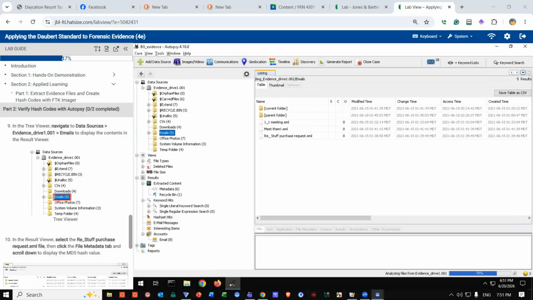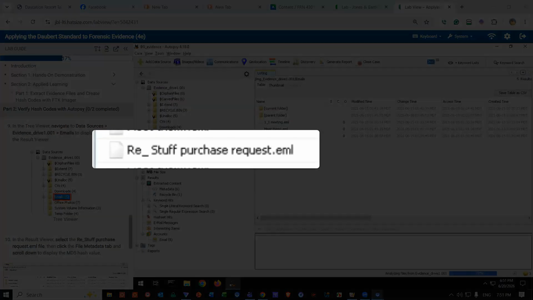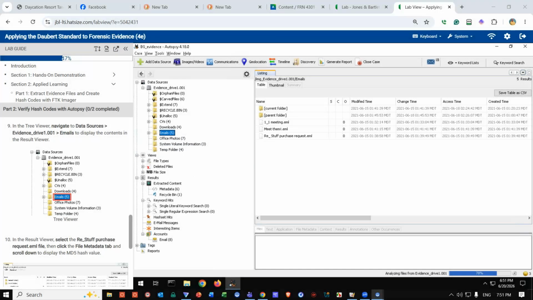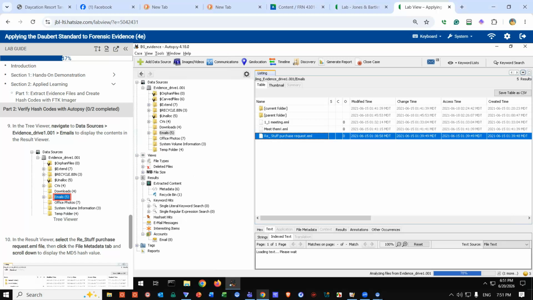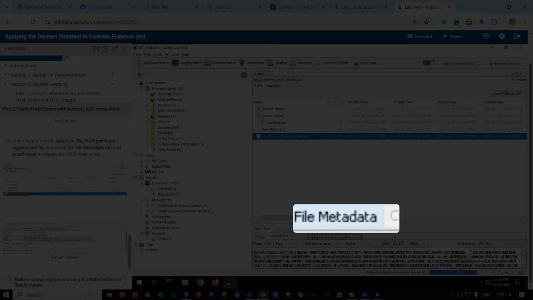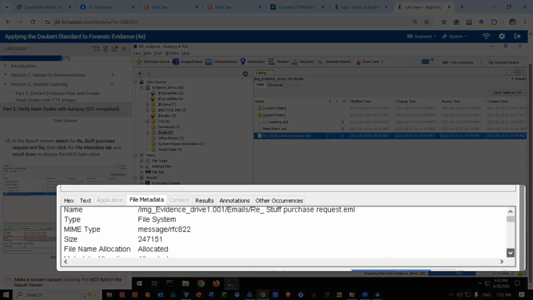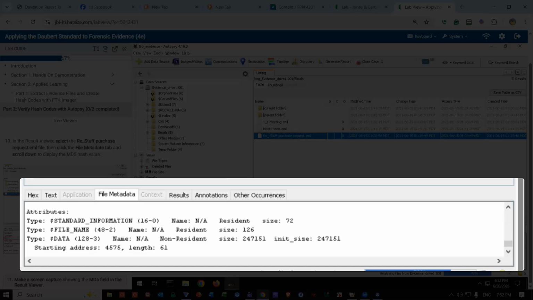In the right window pane, you're to select the re_stuff purchase request.eml file, and then click the File Metadata tab and scroll down to display the MD5 hash value. So here we have our email, and down here in the View pane, you have the file metadata. Here you can click on that, and here you can scroll down and you can find the MD5 hash value.